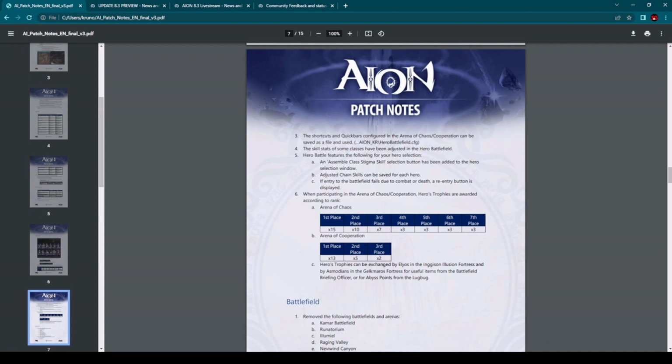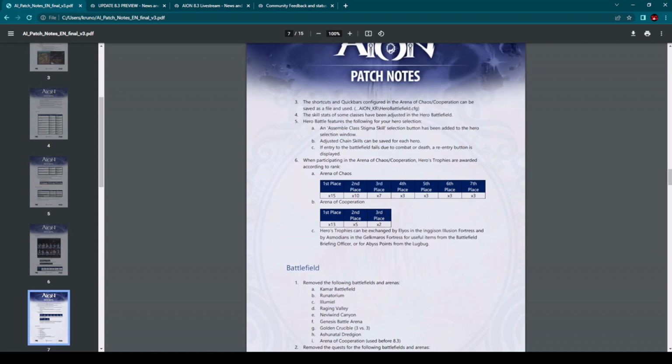The skill stats of some classes have been adjusted in the hero battlefield, of course. Hero battle features the following for your hero selection. The assemble class stigma skill selection button has been added to the hero selection window. Adjusted chain skills can be saved for each hero. Okay, this is interesting. If entry to the battlefield fails due to combat or death, a re-entry button is displayed. What else do we have here?